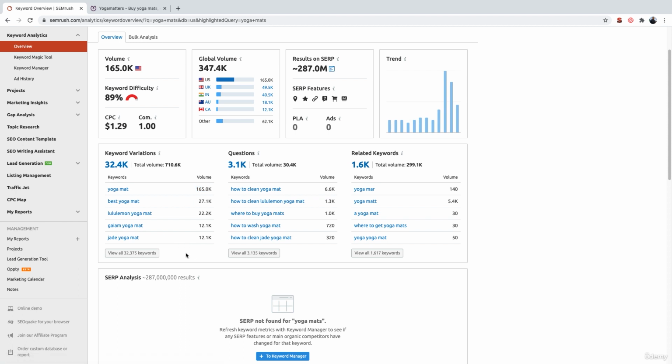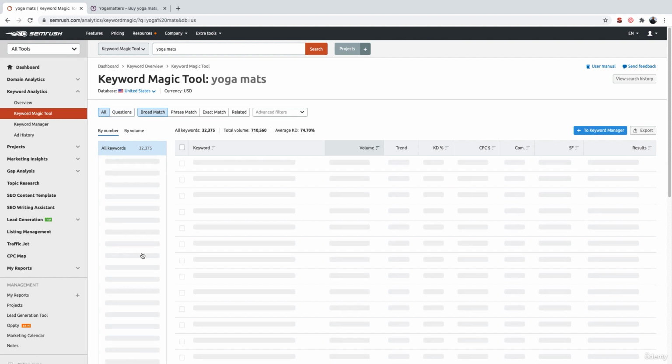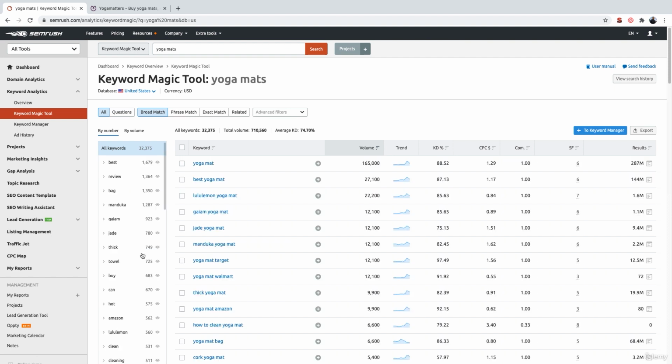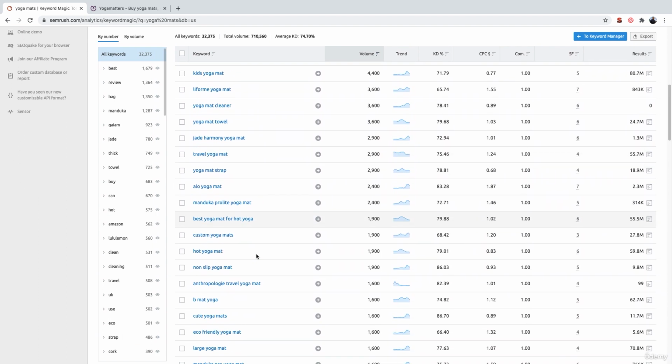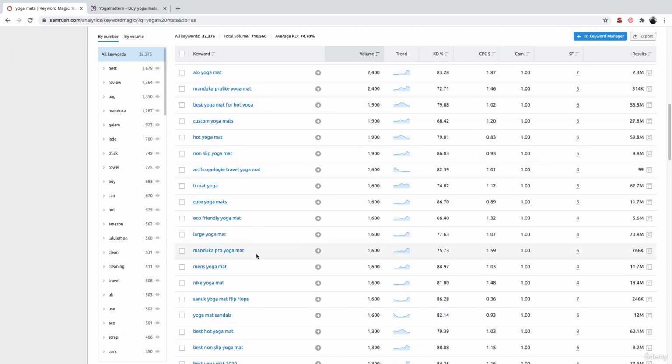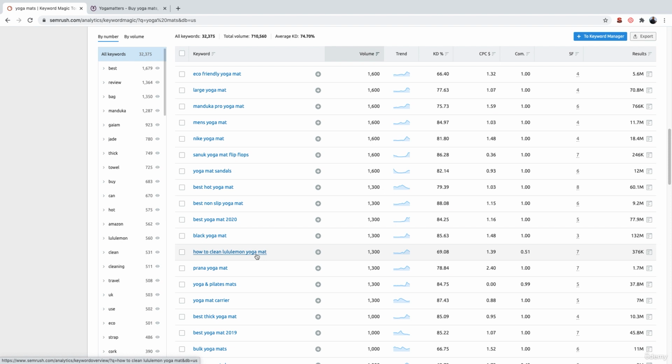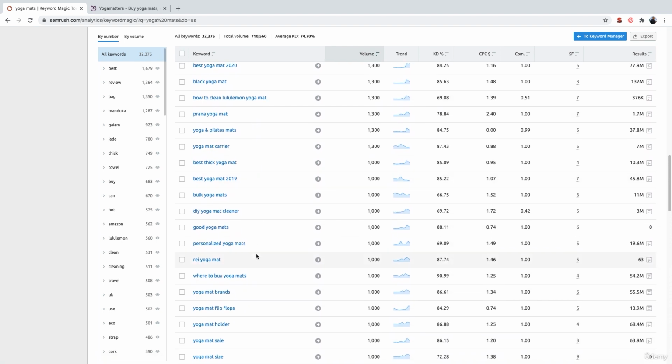So if you wanted to view all those 32,000 keywords, what you need to do is simply give that number a click, or you can simply click the box below where it says view all 32,375 keywords. So let's go ahead and do that now. And just like that, we can now see all of those 32,000 keyword ideas which SEMrush has returned. So it's literally taken us a few seconds, and we've got over 32,000 keyword ideas that we can use to optimize our website around.